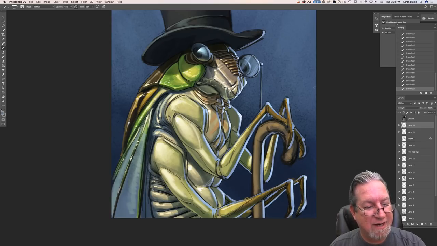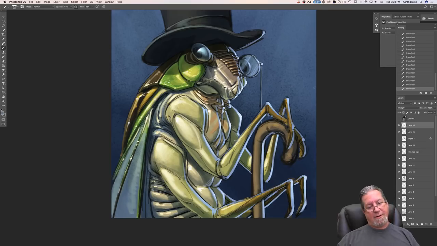All right, I'm just darkening up some of these areas to get them to pop a little bit more and give a little more dimension.